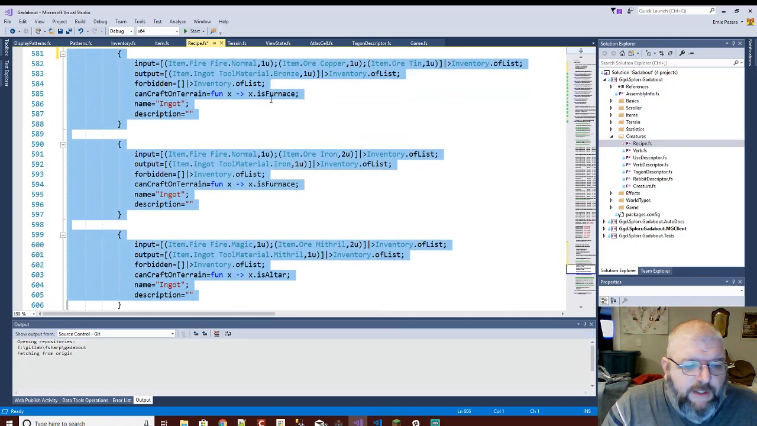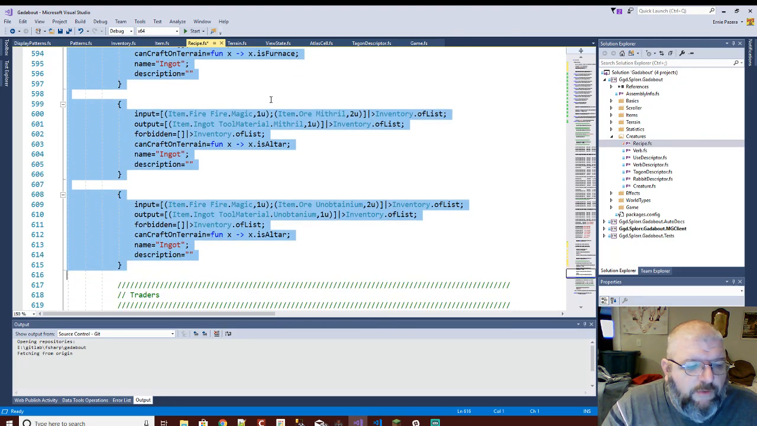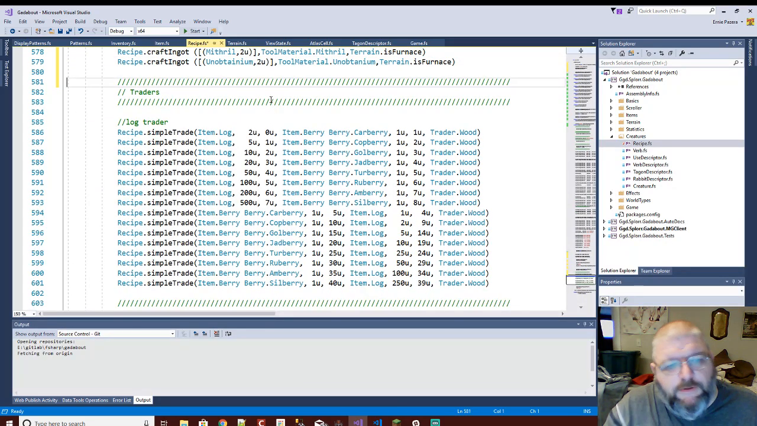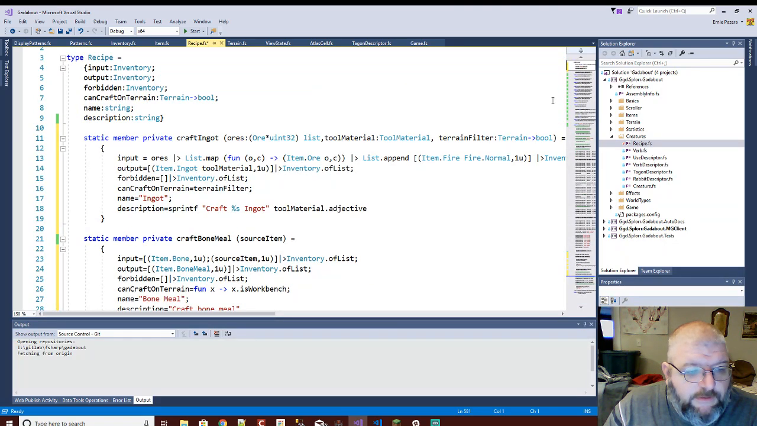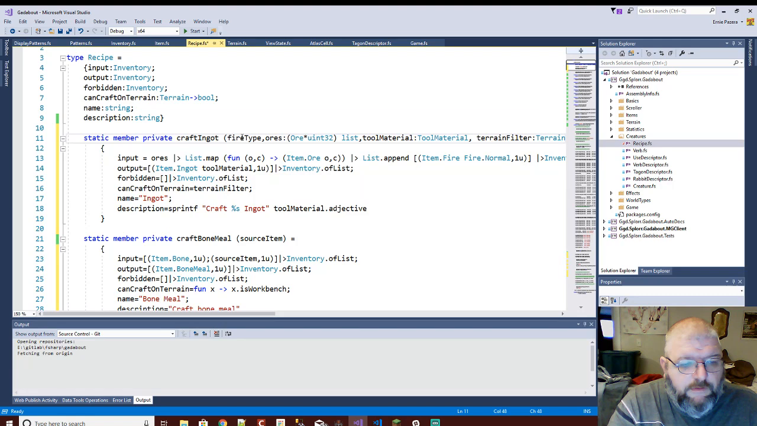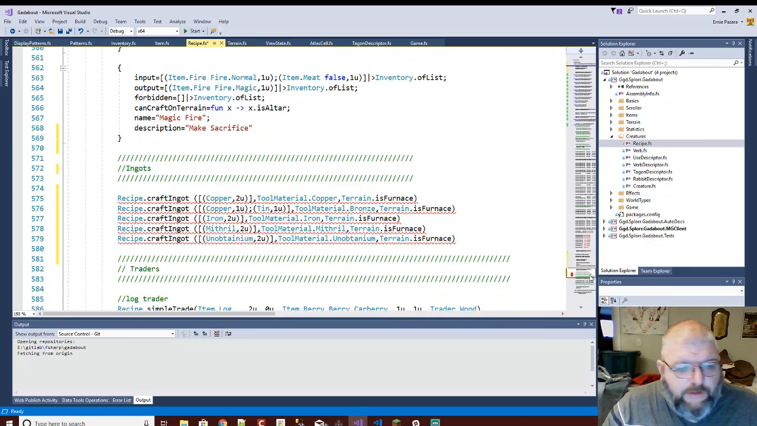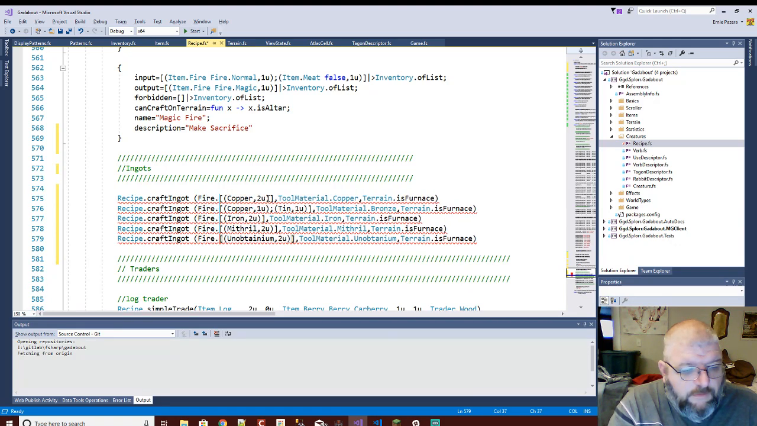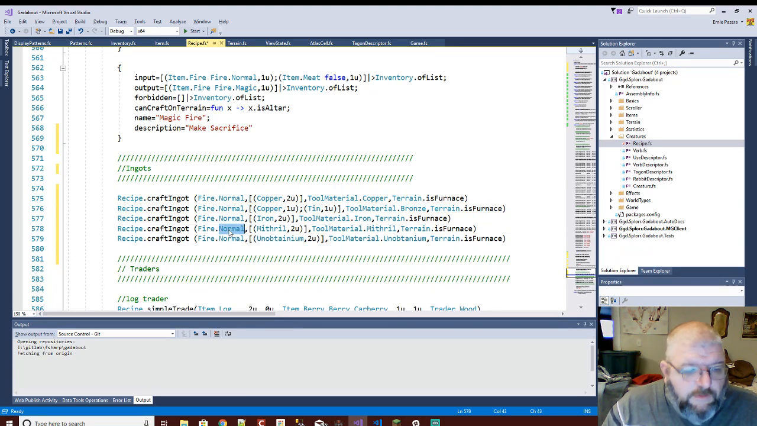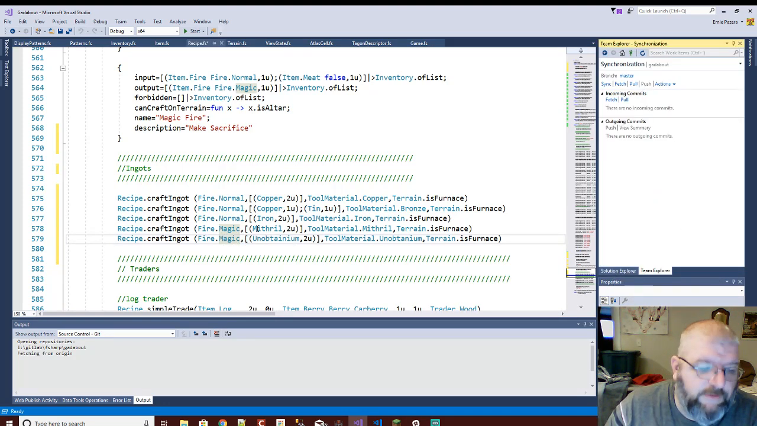And look at all these lines I get to delete. Oh, don't have the fire type. Okay. Need the fire type. This is not that big of a deal. Fire. Okay. It's going to break a little bit, but it's not that big of a deal. These last two, which do take magic fire. I don't remember. Did it have to be done at a... No, it had to be done at a furnace. It just used a different type of fire.